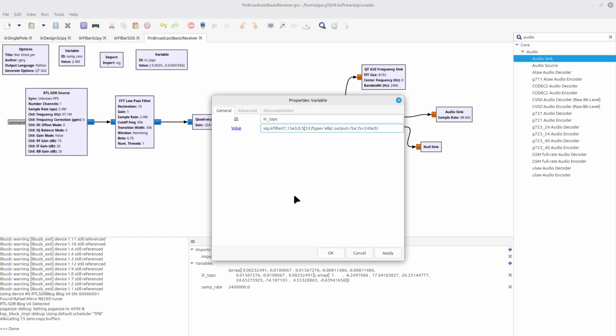I'm going to keep the same ripple, the same minimum attenuation. Another thing that IIR filter needs that's different from IIR design is it needs to know what type of filter, meaning is this a low pass, a band pass, band reject, whatever. For that, I'm going to enter in btype. btype equals low pass, again surrounded by single quotes. Everything else I should be able to keep the same.